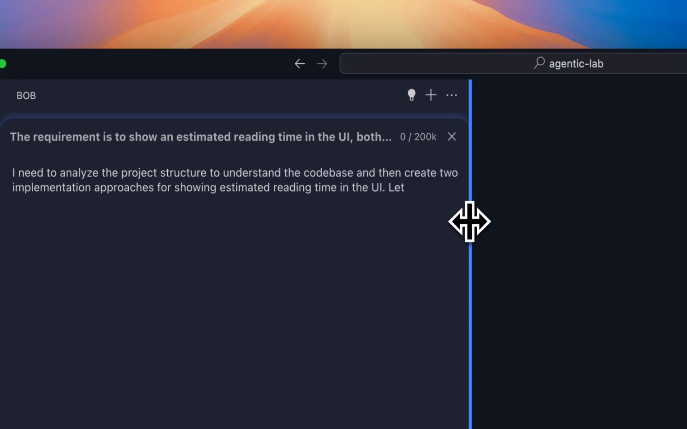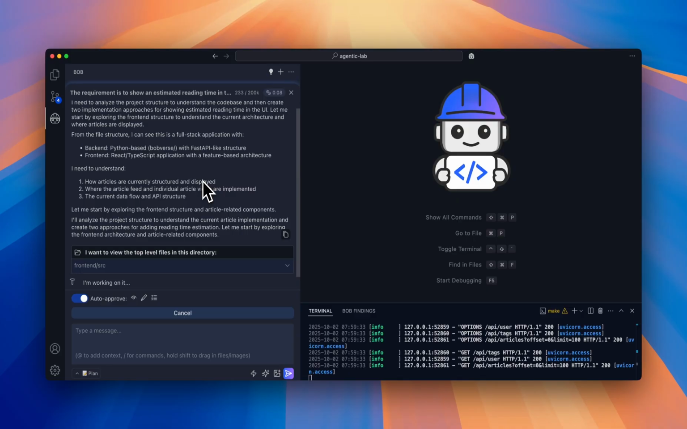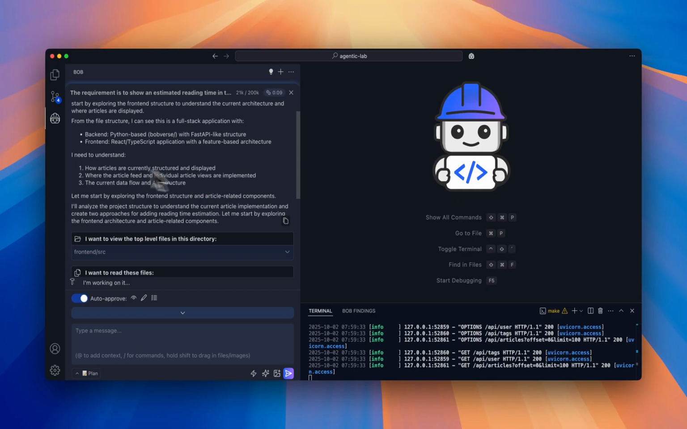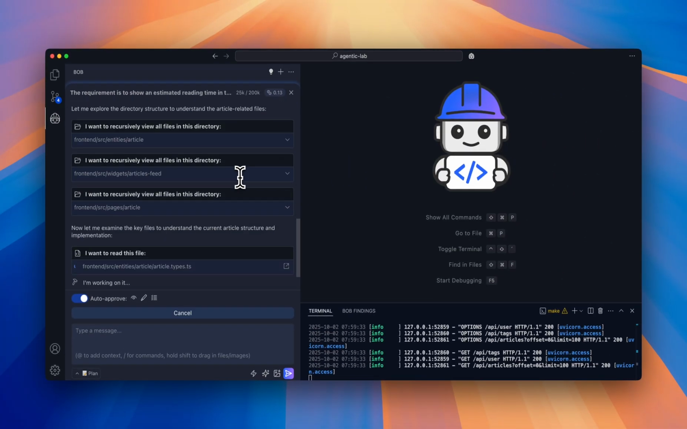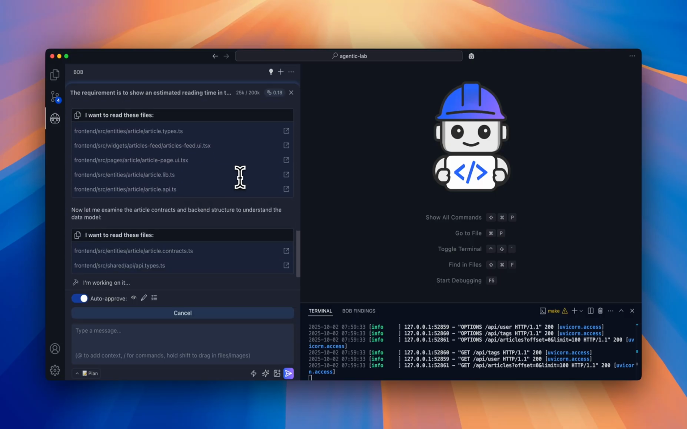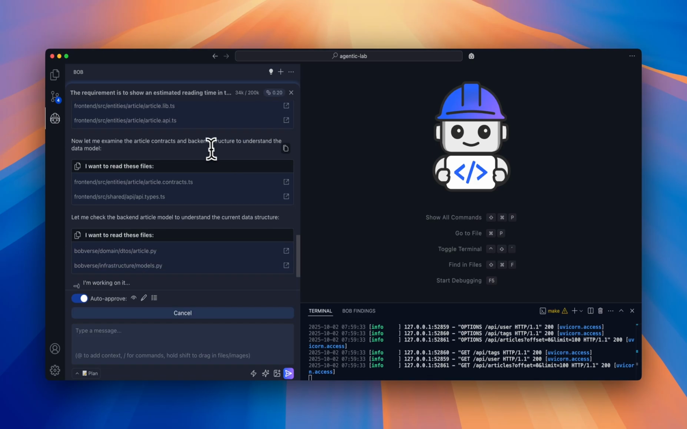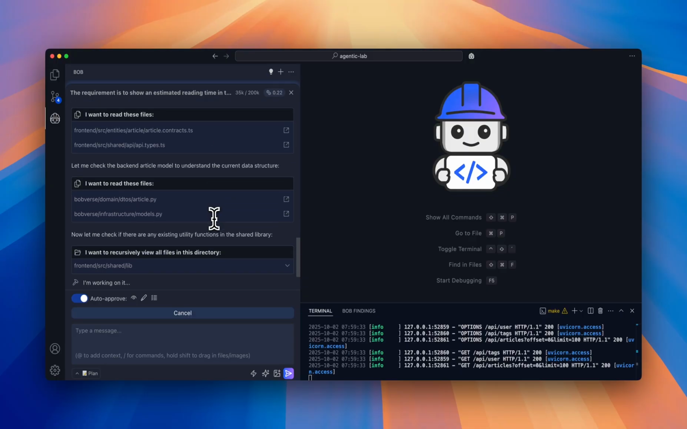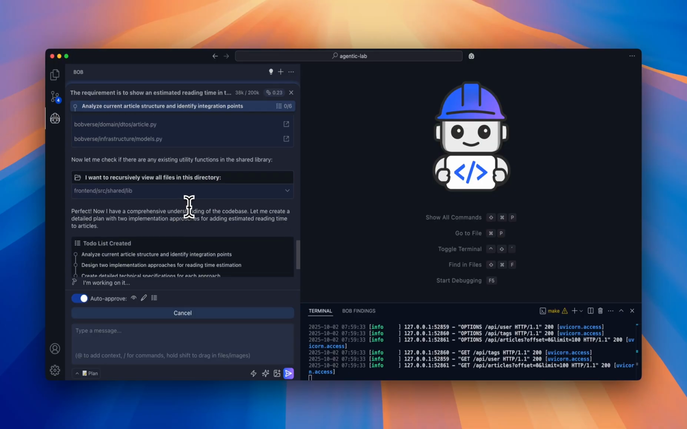Bob goes to work. It basically analyzes the project structure. It also tells me why it needs to understand how articles are currently structured, where these two views, the article feed and the article views, are implemented, and the current data flow. So I go through now, and this is a larger task. It needs to read quite a few files, understanding the data model and the current data structures, to then arrive at this comprehensive understanding.